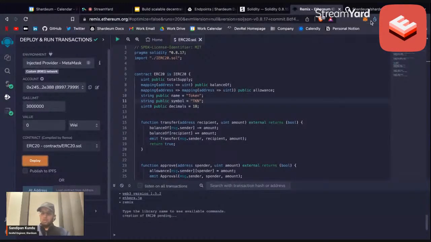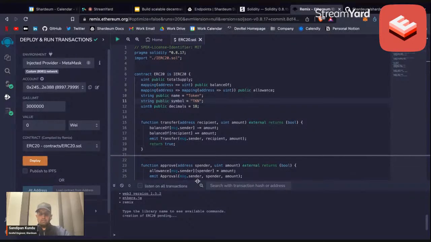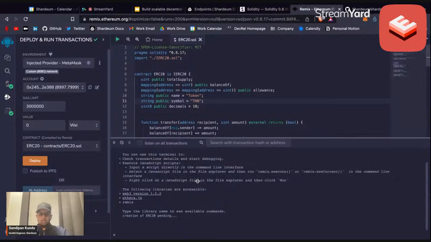Basically, what if you are not able to see the MetaMask transaction? It's just a MetaMask pop-up asking me to confirm the transaction, and I've confirmed it on the MetaMask. And now we will soon see the transaction on the terminal here.